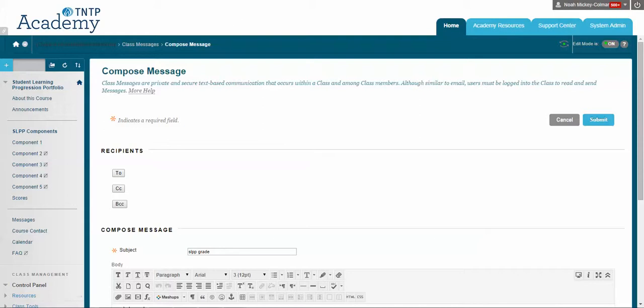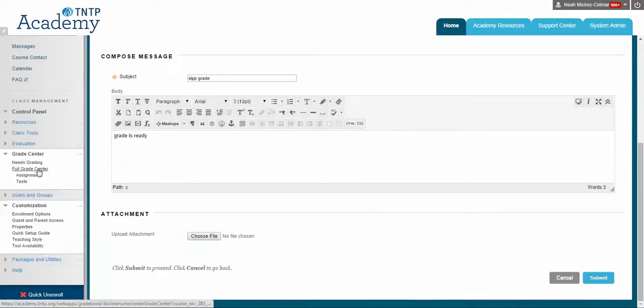Once all components have been scored, you will need to turn on the column that shows a final pass-fail course completion status for all of your participants. This feature is turned off during the course to avoid confusion. Again, be sure editing mode is on. Locate and select the Full Grade Center under the Grading Center in the control panel.